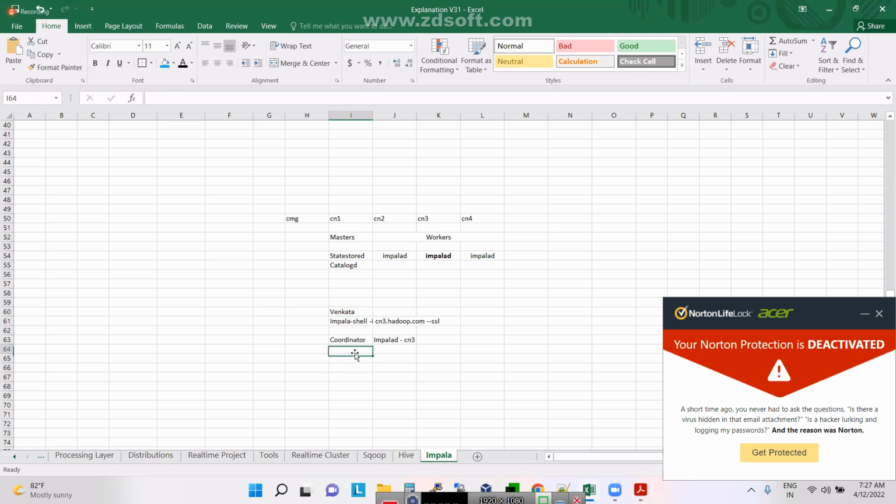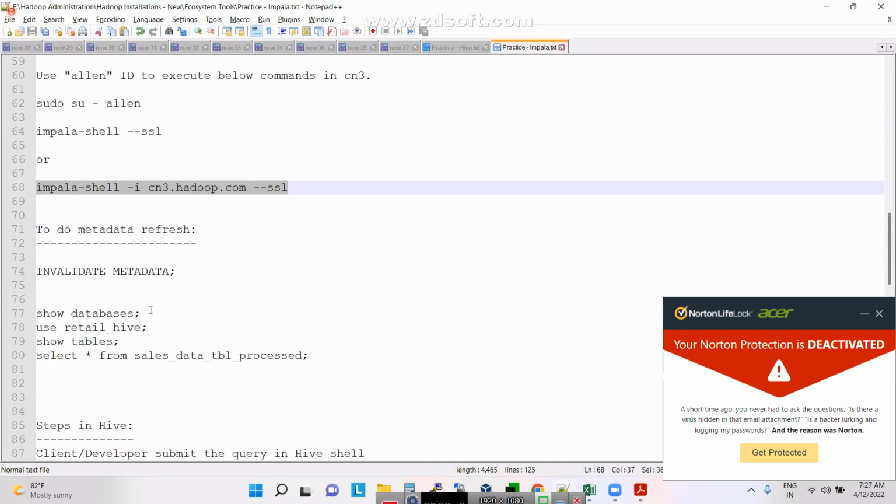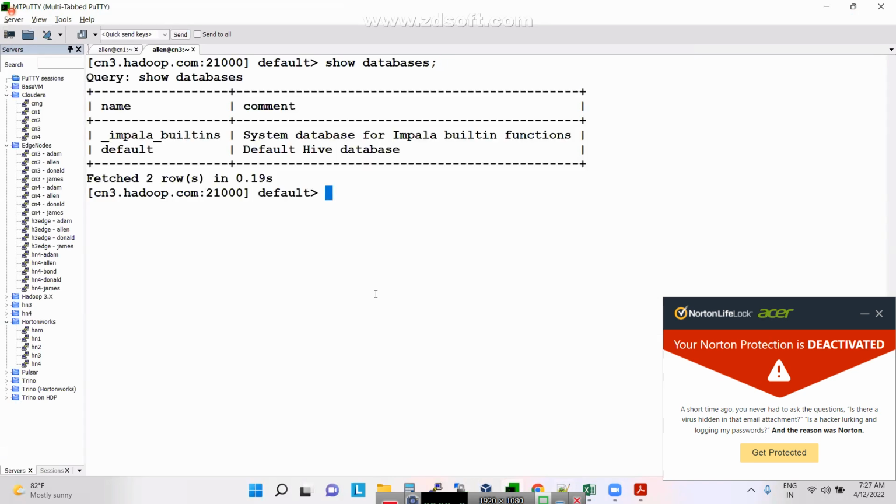Now, if Venkata runs a query, show databases, I'm running a query now. I will say show databases. Who is executing my query? Who is accepting my query first of all?